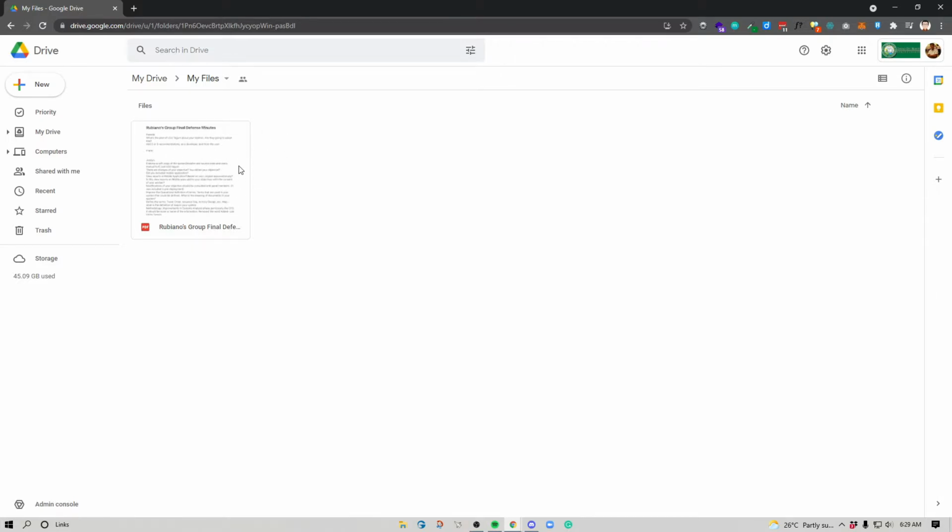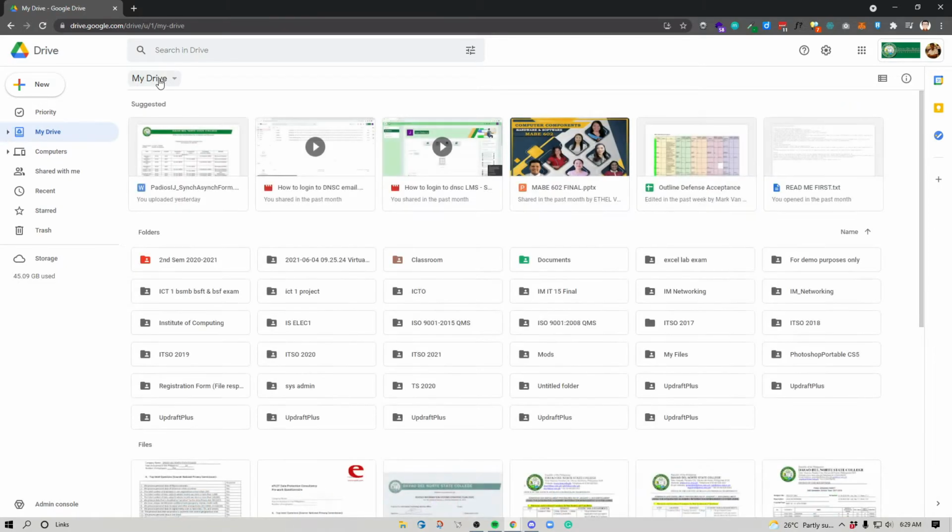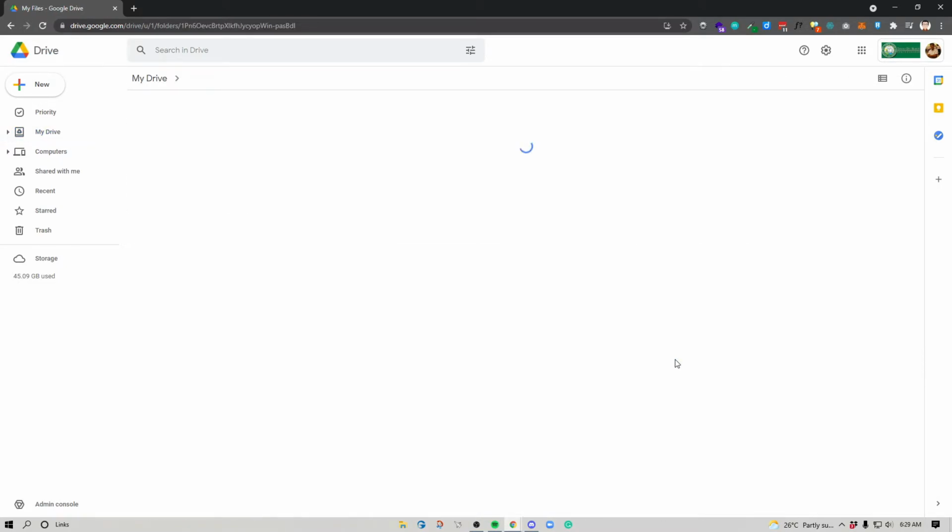Since it is uploaded, this file is already secured in the cloud. So you can access this file anytime, anywhere, even if you're not on your computer, as long as you have an internet connection.